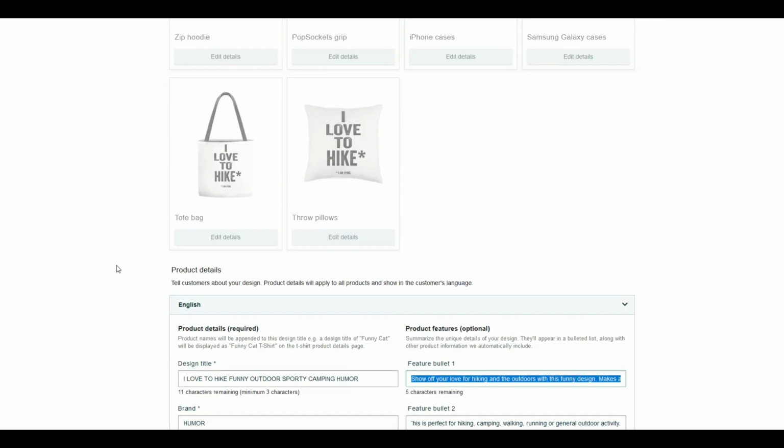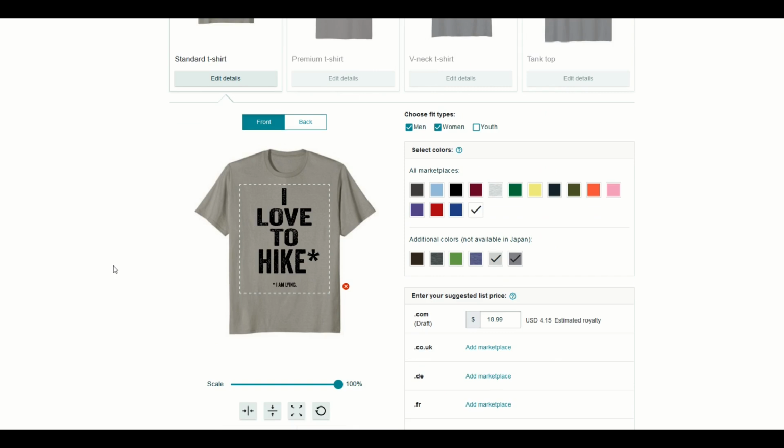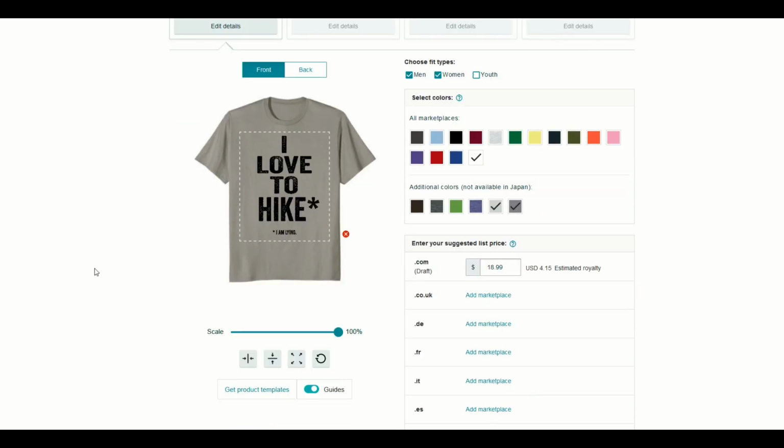I hope you found this walkthrough helpful. Print on demand does not have to be labor intensive. If you use these methods, you can upload a lot of different designs and you can make sales.